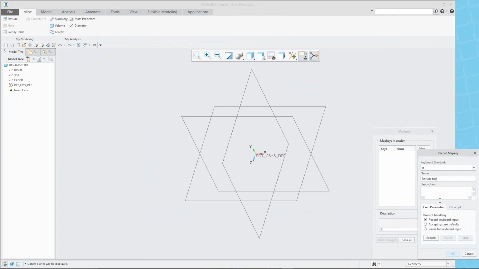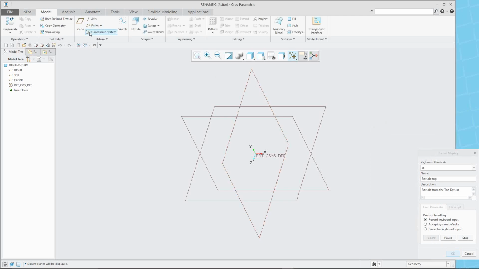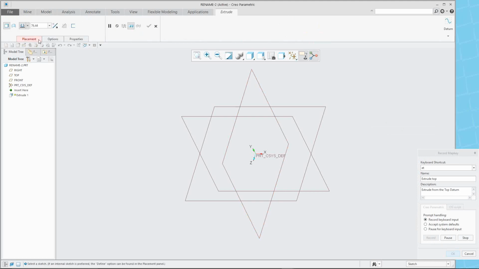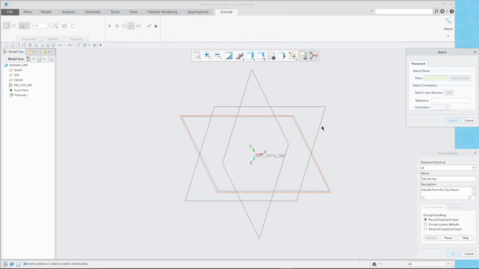Now, what does that mean? That means I'm going to extrude from the top datum. So now at this point, just like normal, we would select record. And then for this one, I'm going to go right to the modeling tab, go to extrude, and then the placement tab, define, and I'm going to actually pick it out of the model tree.